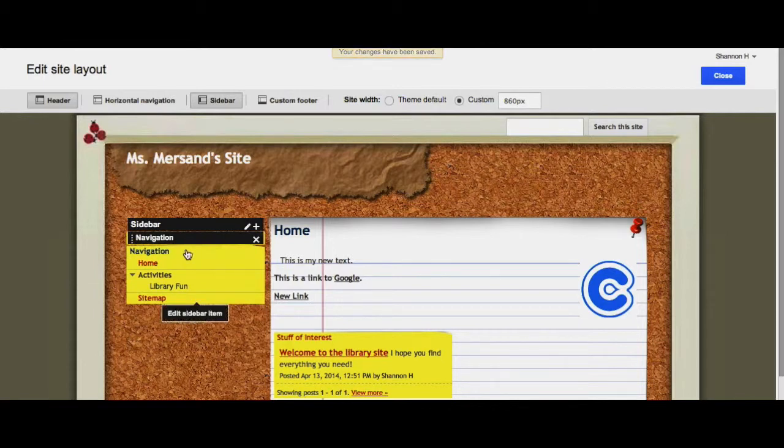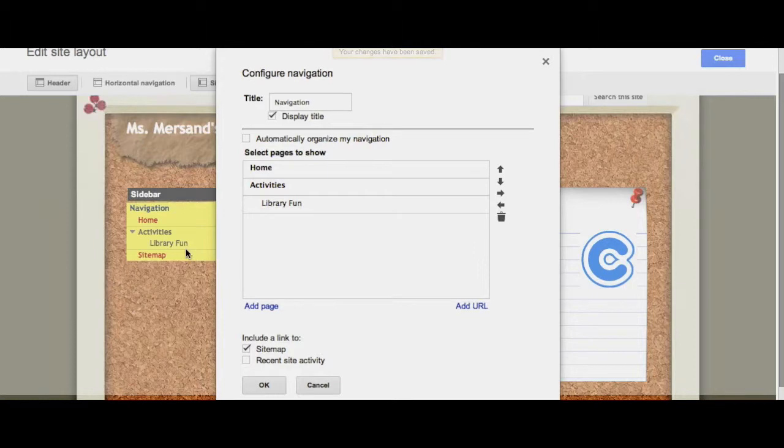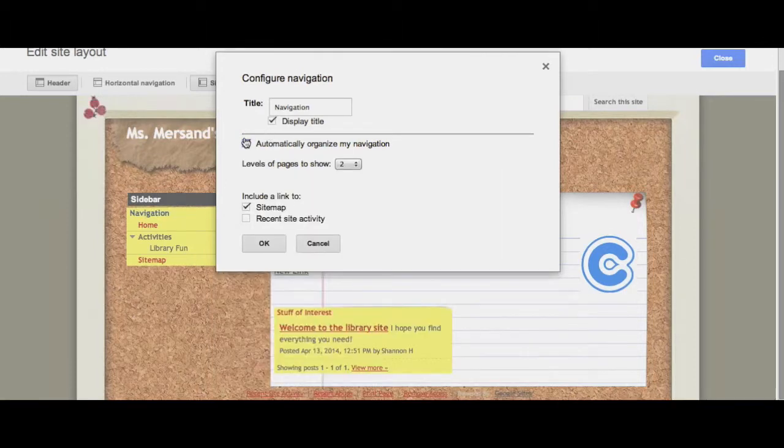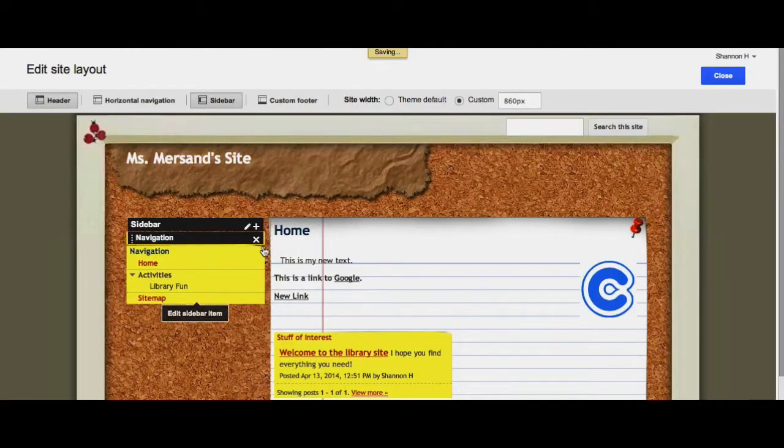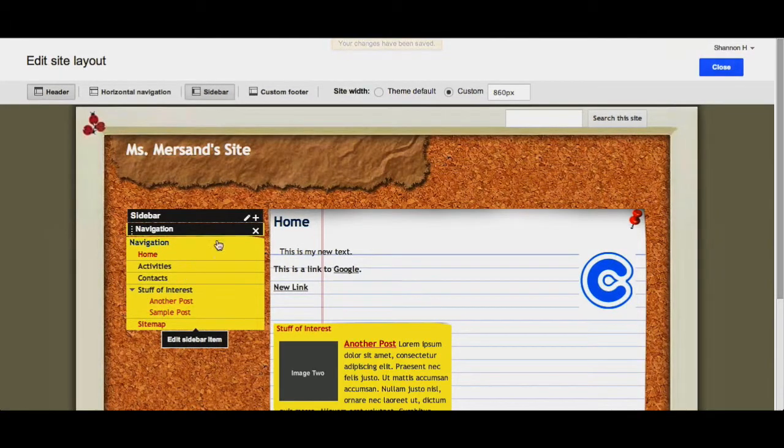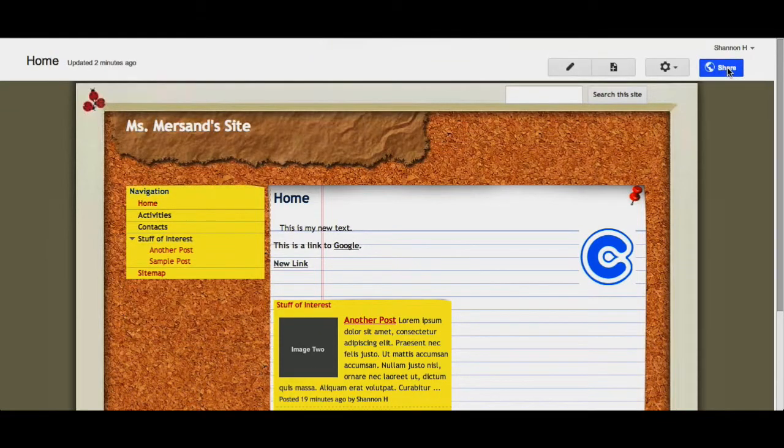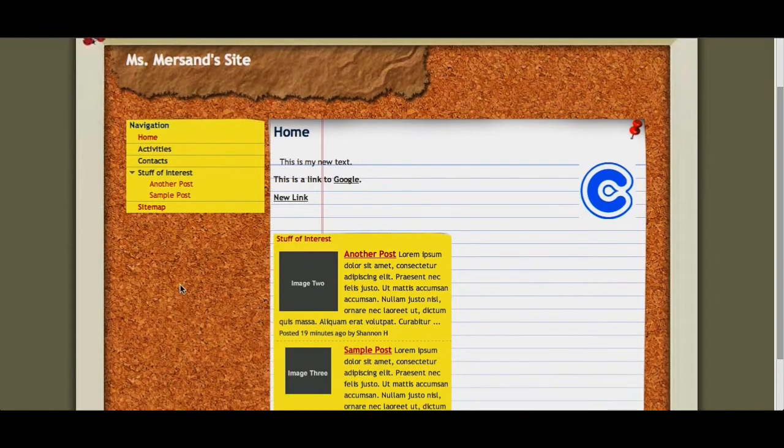At any time, you can click on that navigation bar, turn back on your automatic organization and it will put all pages back in that navigation bar. The one problem with doing this is that it does organize them alphabetically. Click OK. And now all of my pages are listed again. When I'm done making edits to my navigation bar, I click Close, and it brings me back to edit my site.